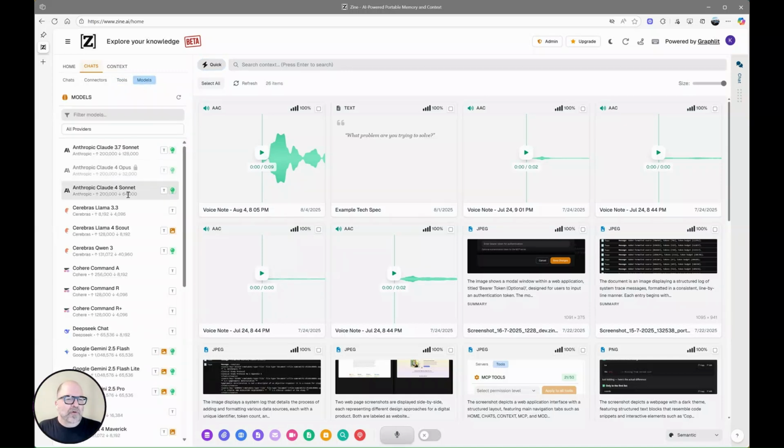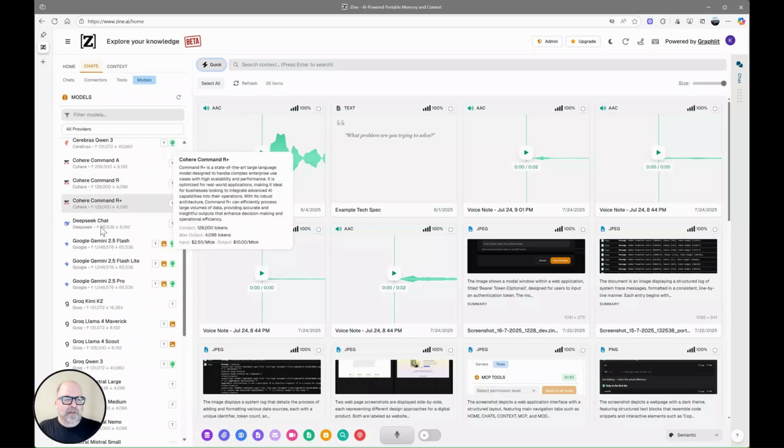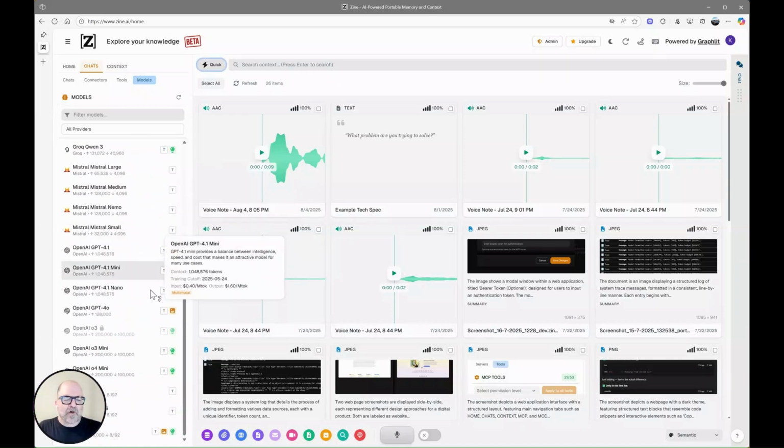And then these are all the models. We're model agnostic. Everything from Anthropic to Grok to Cohere to Cerebras is supported.